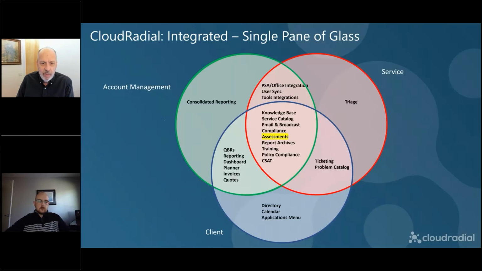Again, it's going to be part of this single pane of glass. Assessments sit right in the middle of everything because they have a service component, an account manager component, and a client component. The way we do them, assessments are client-facing and potentially filled out by service or account management. And with the CloudRadial focus on collaboration, you can even assign tasks of that assessment off to the clients to do themselves.